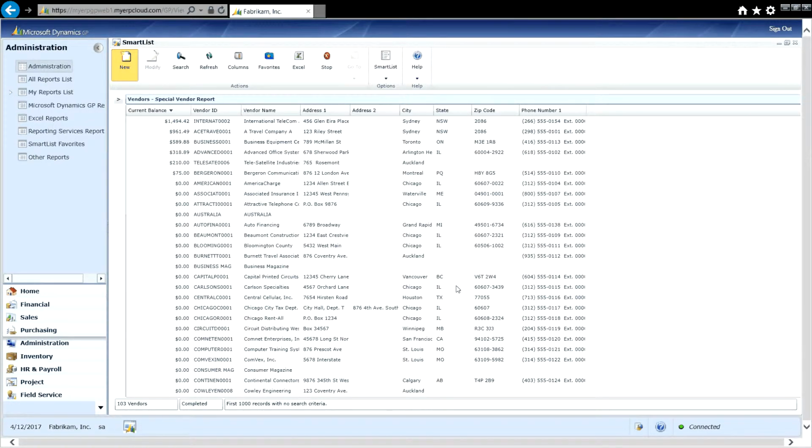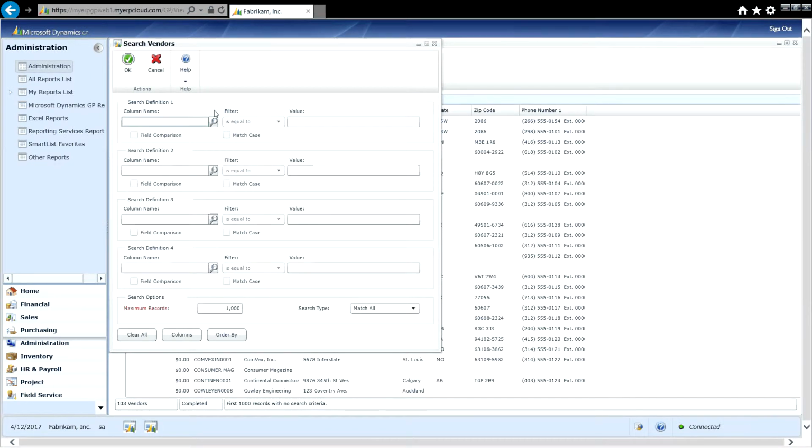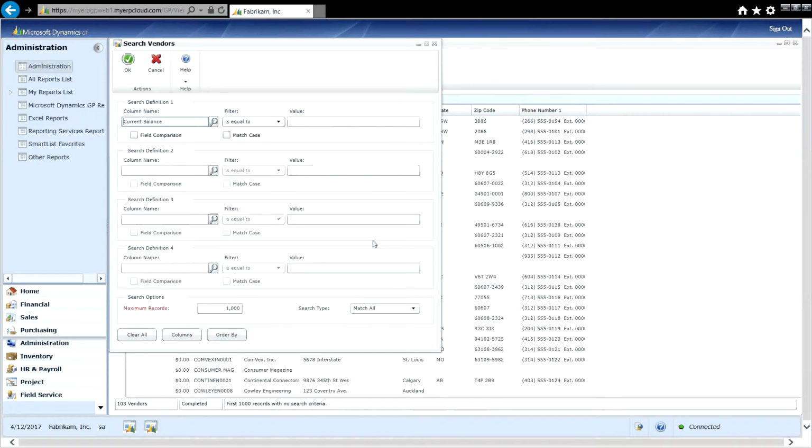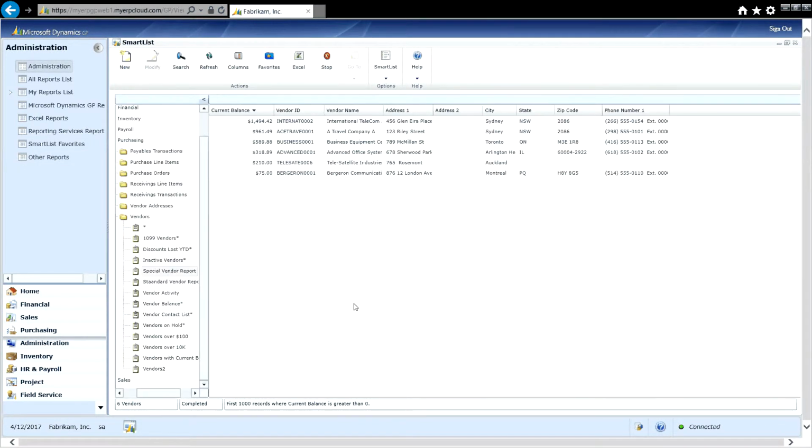I can also set up selection criteria. So for example, I may want to look at only the vendors that have a balance. So I can go up to the search criteria here. I'm going to select the field I'm going to do the comparison on, which is the current balance. And I want everything that's over a certain amount. So everything that's greater than 0 is going to show in my list. So I'm going to make that selection criteria. And now I have a list that just includes the vendors that have a current balance.